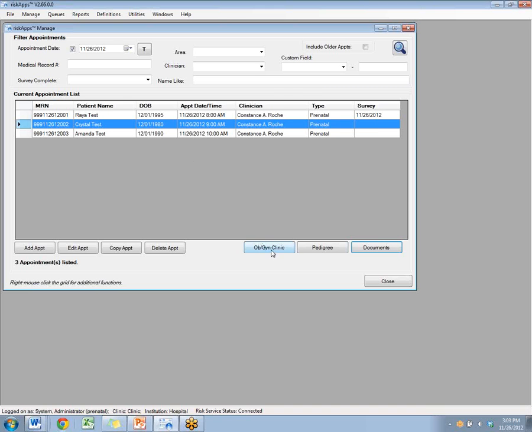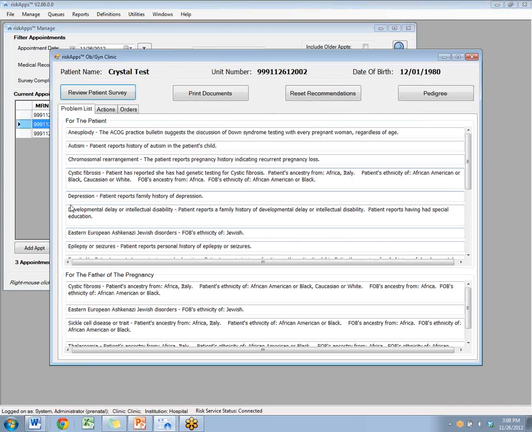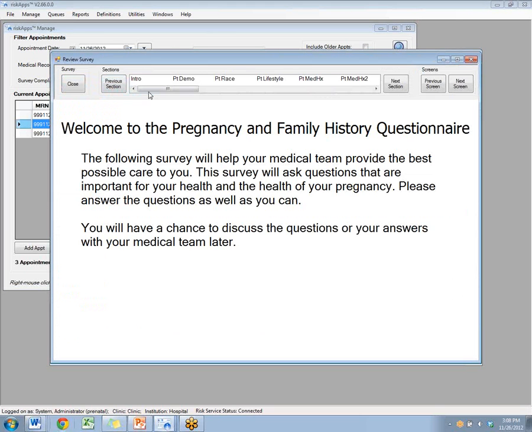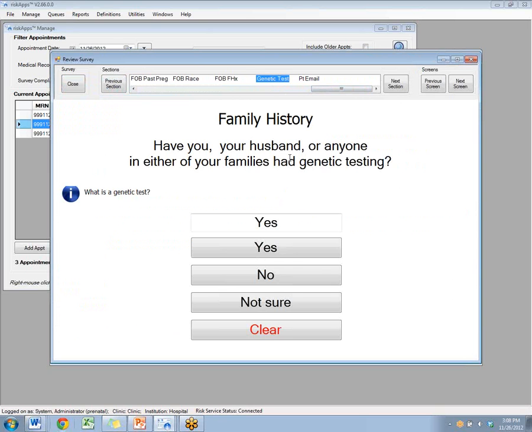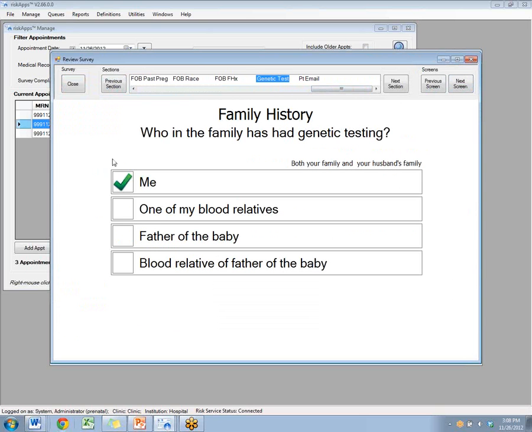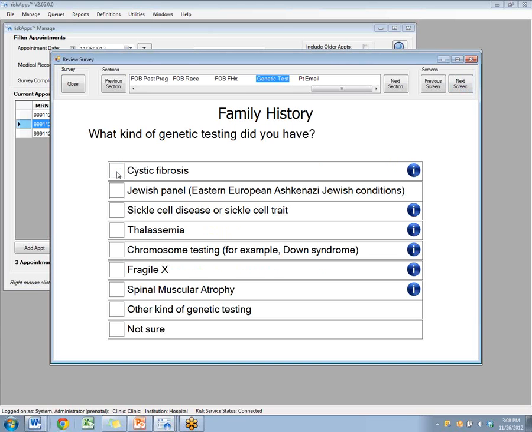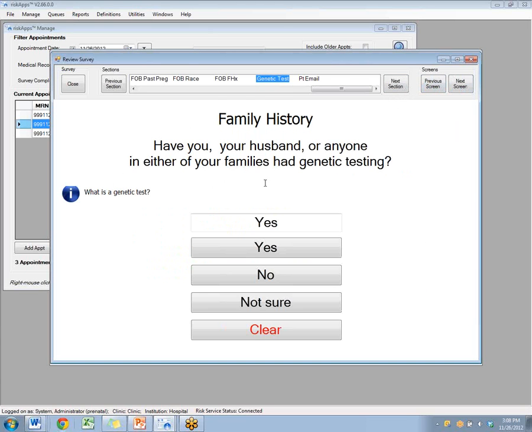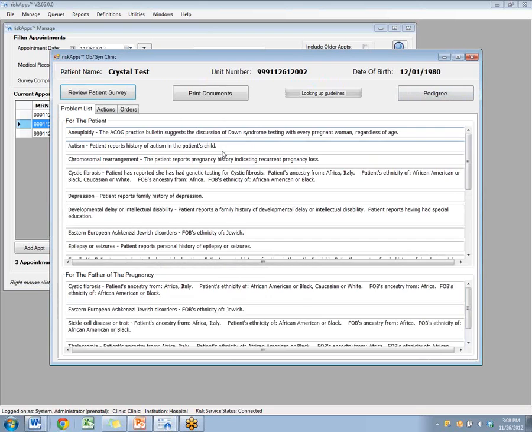Here I've highlighted our patient, Crystal. I click on this button, OBGYN Clinic. This is the clinician management part of the software that the provider would have in the office. And I can click on Review Patient Survey and very quickly scroll to the section of the report that I'd want to change. So let's say the patient said, oh no, I didn't actually have cystic fibrosis testing. So I can erase this, change this to no, and then our clinical decision support will be updated.